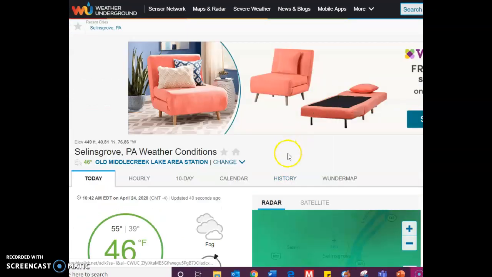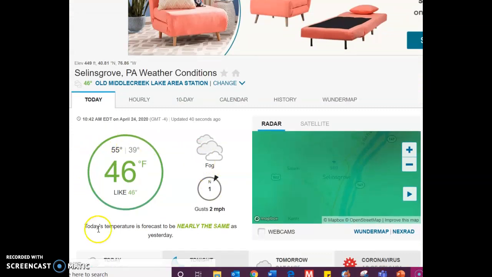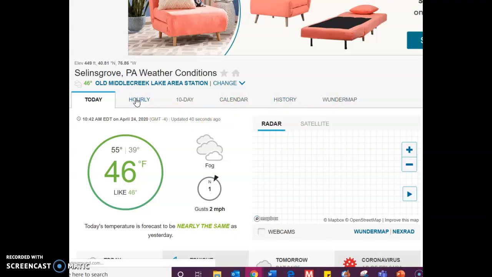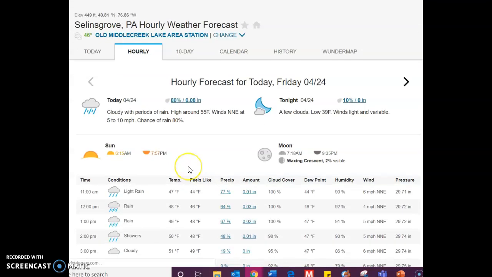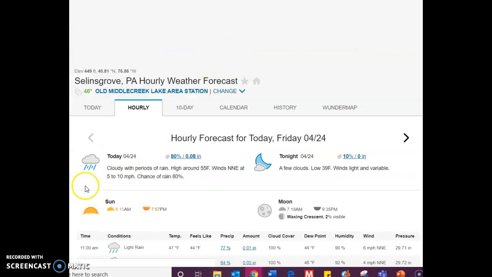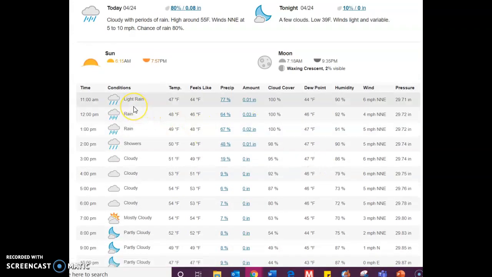Right now, I'm doing this at 10:50 a.m. on Friday, 4/24. So it's going to give me the current weather for right now. But as you can see, there are different tabs at the top here. We want to click on the hourly tab, and then scroll down to the hour by hour forecast. When we complete our chart, what we want to look for is this top row.